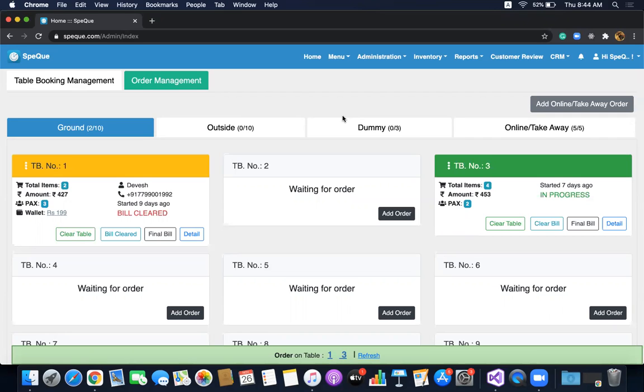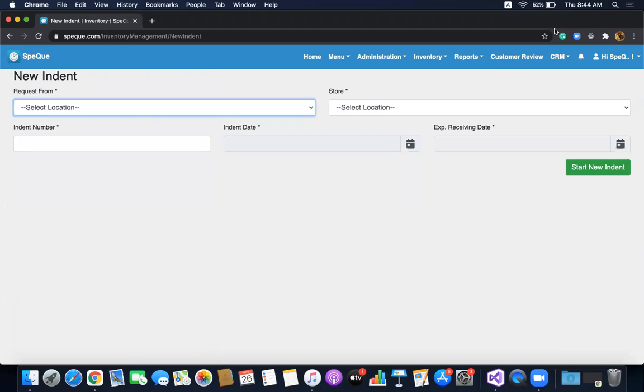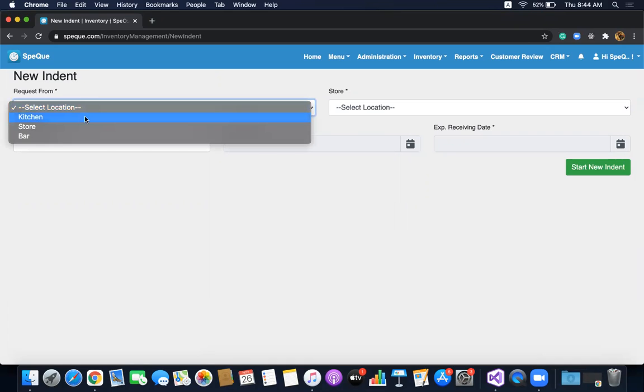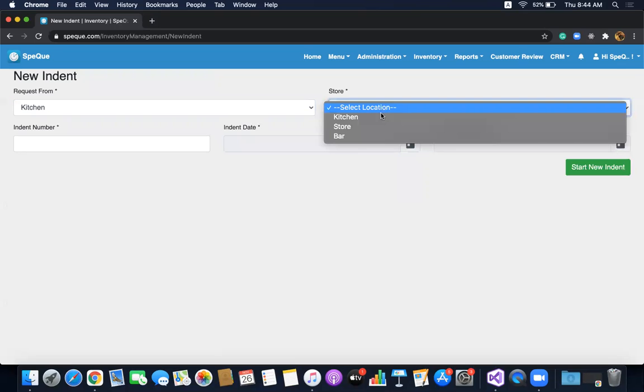In order to add new stock into the inventory, the chef or bar manager needs to raise an indent from the new indent page. So on the new indent page, we need to select the storage location requested from. So let's say the chef is requesting stock from the store.